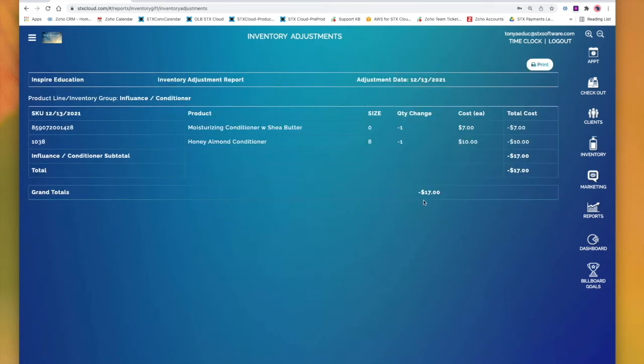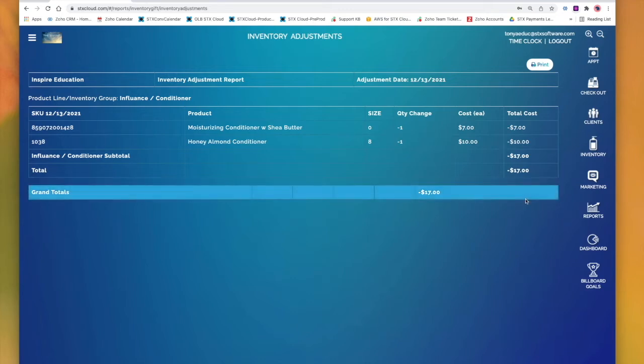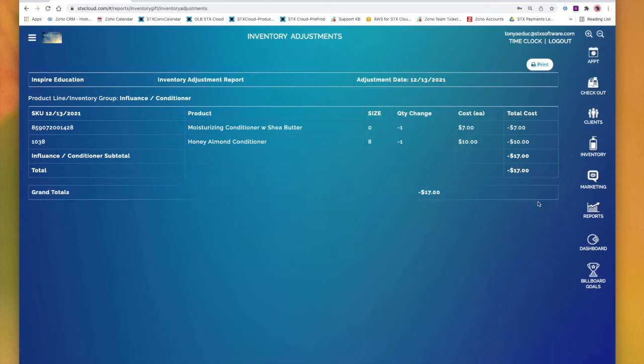The adjustment reports can be printed at any time as long as they are not deleted. We do not recommend deleting adjustment reports until you are certain you will not be audited, as these reports cannot be recreated once they have been removed.